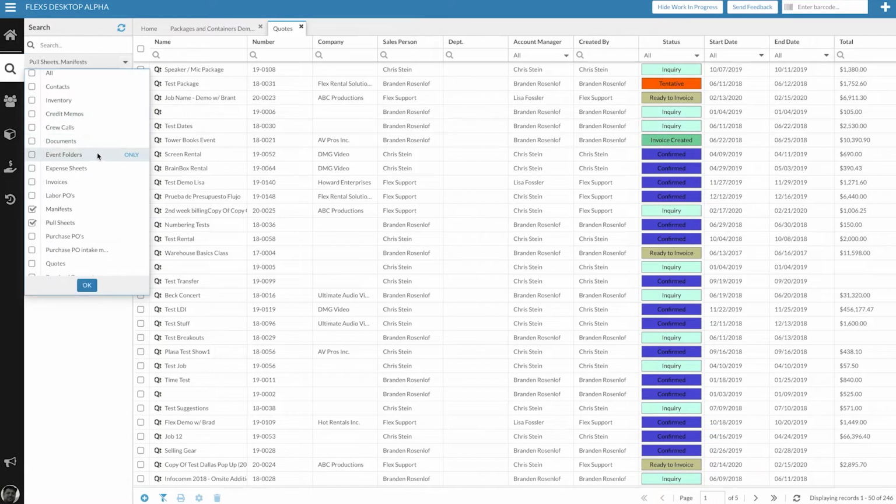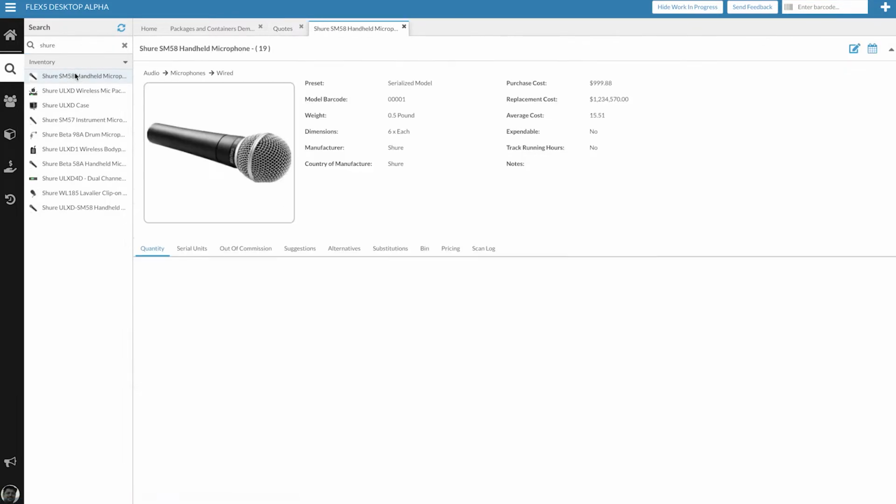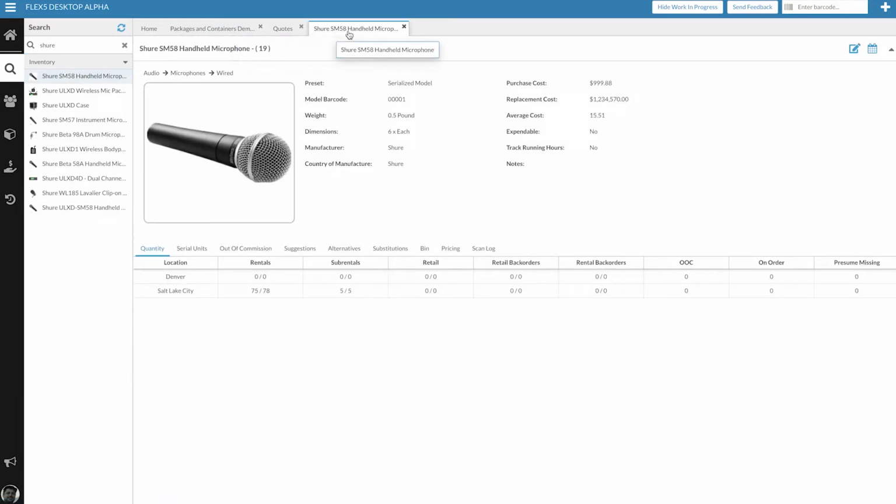Or as we're scrolling, you could say, you know what, I just need to look for inventory only and do a search for, sure, and double click that item. And again, you get the multiple tabs opening there. So the search functionality has improved, I think, even better than it was in 4. And the speed at which those results are coming back is awesome.